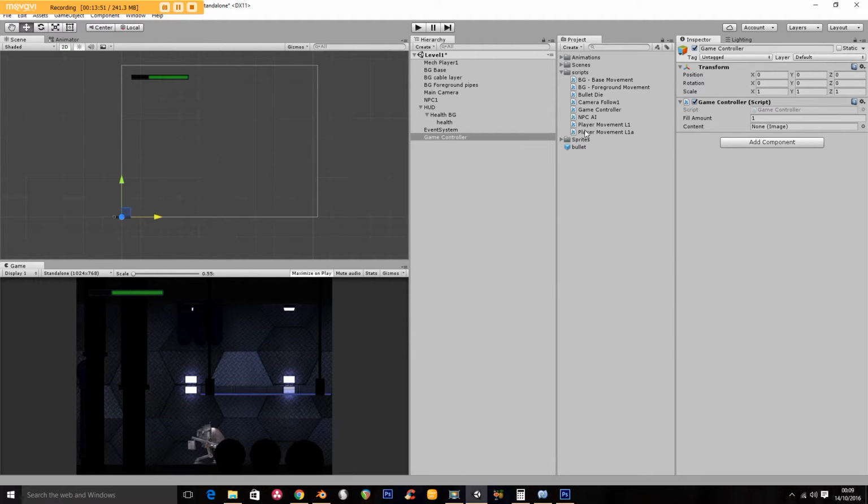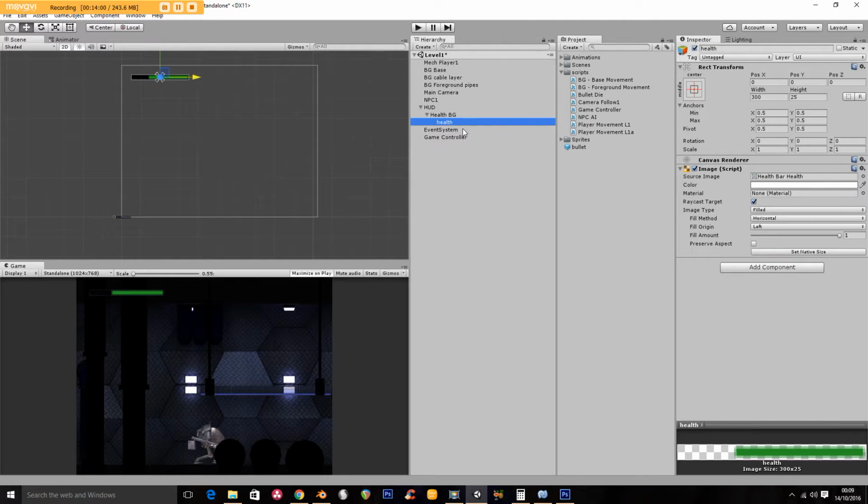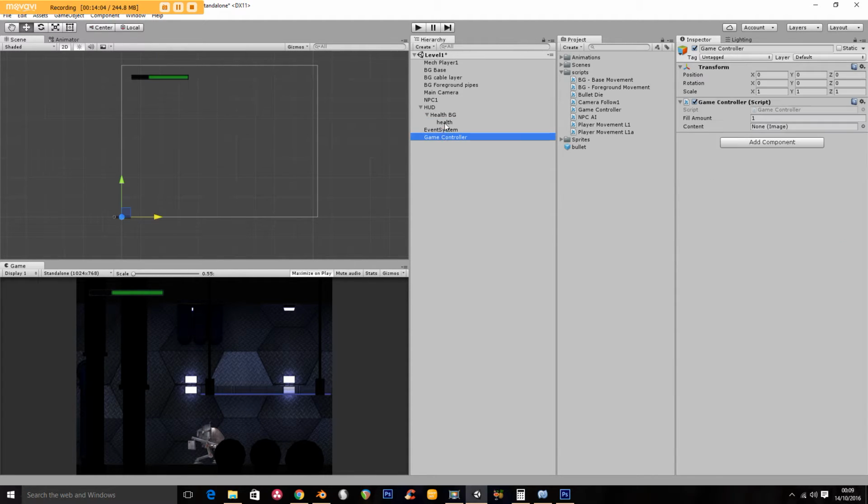So what we've got is our game controller. It's got our script, it's got the filament, but what image is it going to change that value on? And this is the image here. It's going to change the value on this here. So we go back to our controller, and then we drag and drop the health in here.